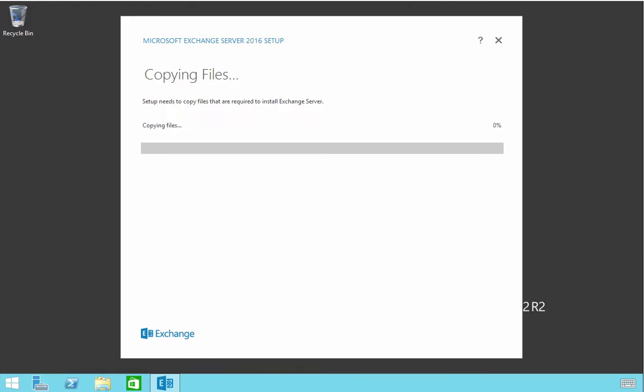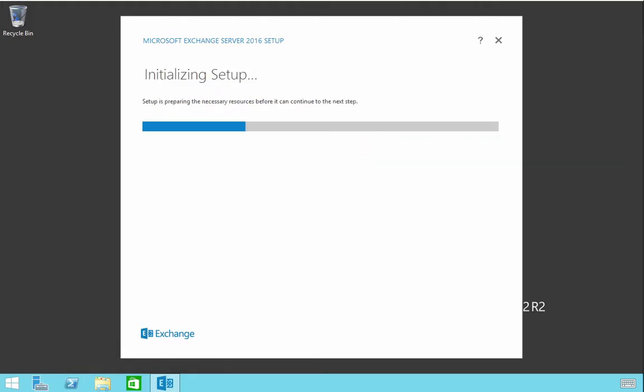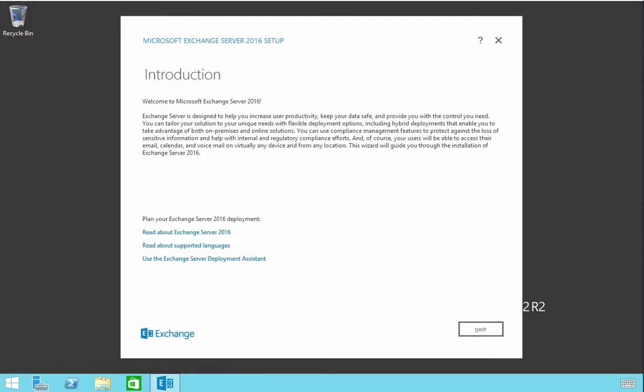And now there are some files that have to be copied. This process takes a couple of minutes, so I'm just going to pause the video while the file copy process completes. And after a couple of minutes, the file copy process has completed and now setup is being initialized. Depending on your hardware, this can also take a couple of minutes to complete. And now that setup has initialized, I'm taken to the Welcome to Microsoft Exchange Server 2016 introduction screen. Everything looks good here, nothing I really have to do, so I'm just going to click Next.